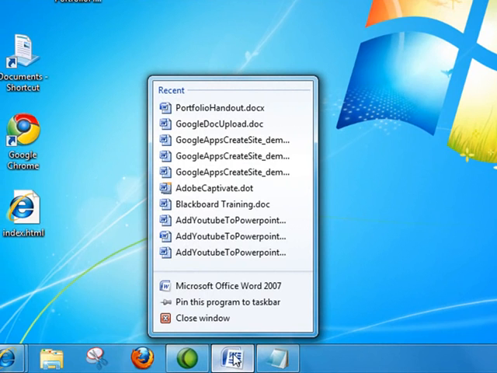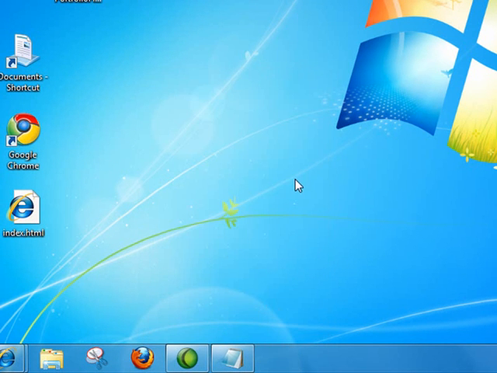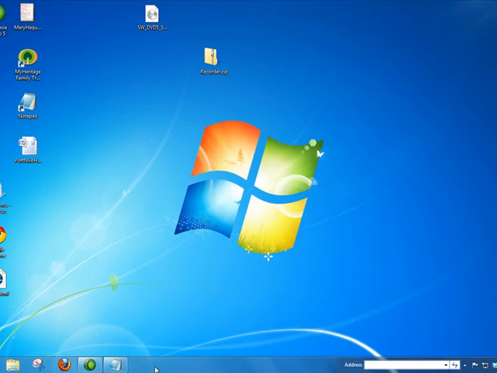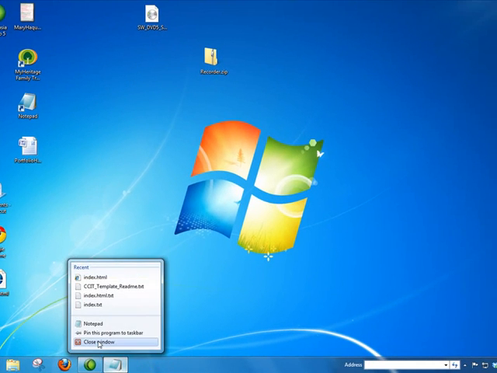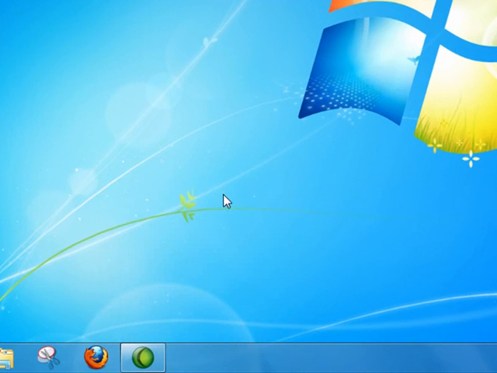If you'd like to close the current window, there's a close window option, and I'll just go ahead and close my Word. You'll notice when I closed Word, the icon for Word also disappeared out of the taskbar. The same thing's going to happen if I close my WordPad. It's gone. Notepad is gone.